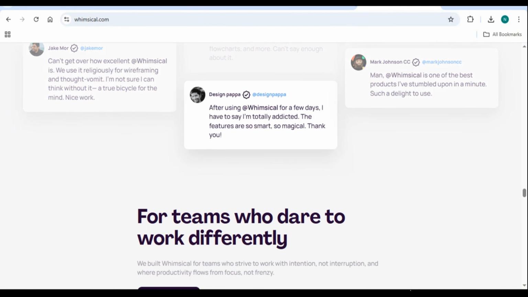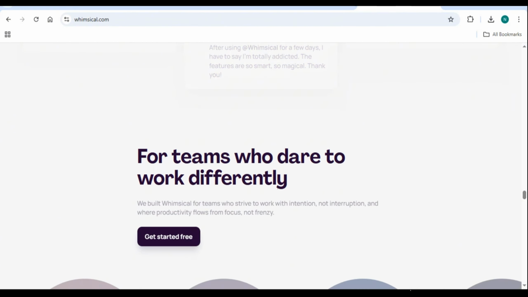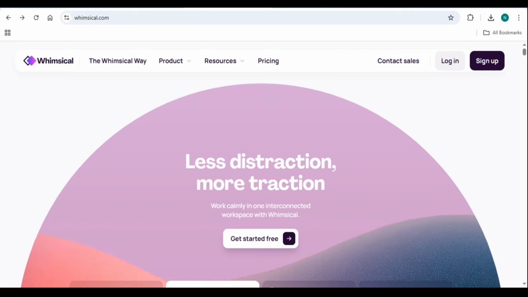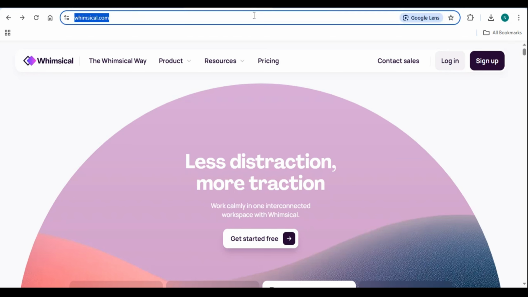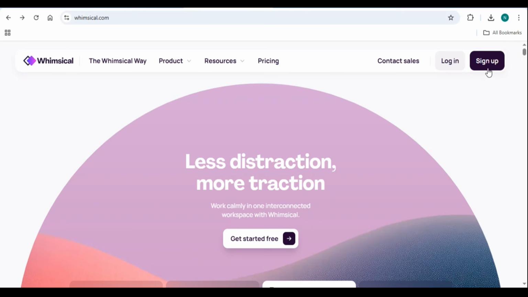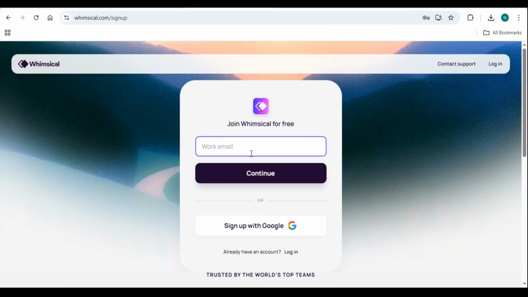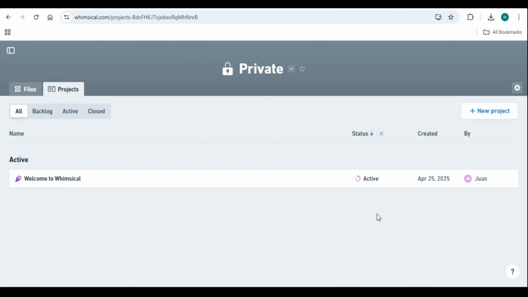Getting started with Whimsical. Step 1. Create a free account. To begin, visit whimsical.com. Sign up using Google, Apple ID, or an email address. Choose a workspace name. You can create separate workspaces for personal or team projects. The free plan allows limited boards per month, while the Pro plan unlocks unlimited boards and advanced features.